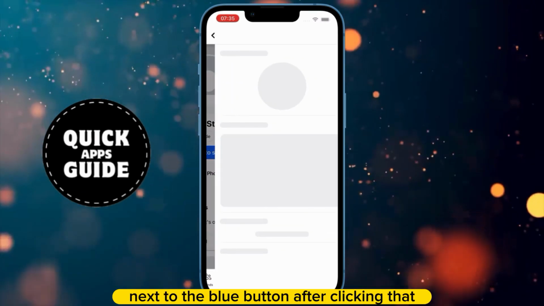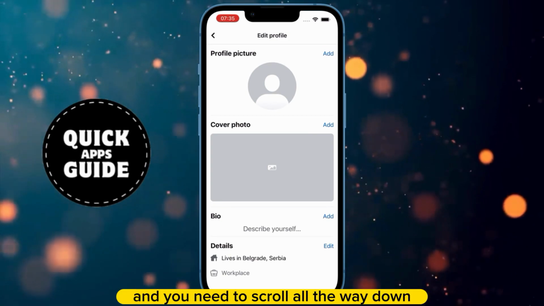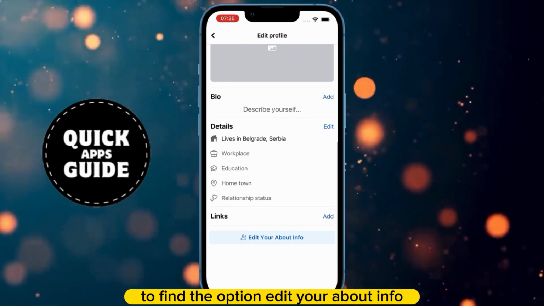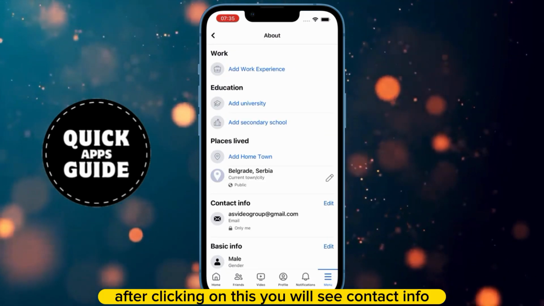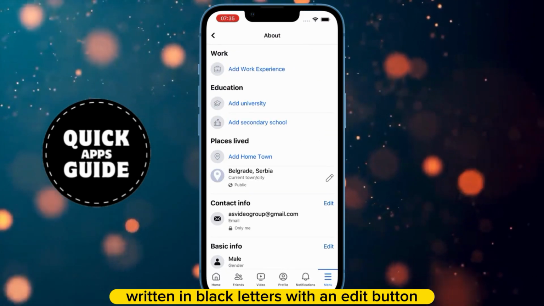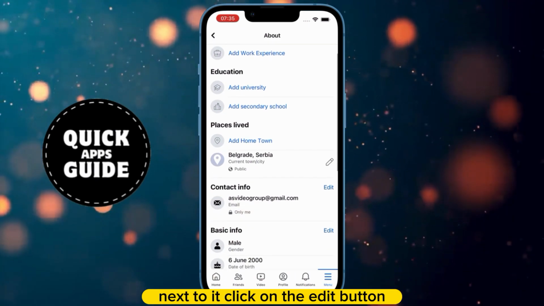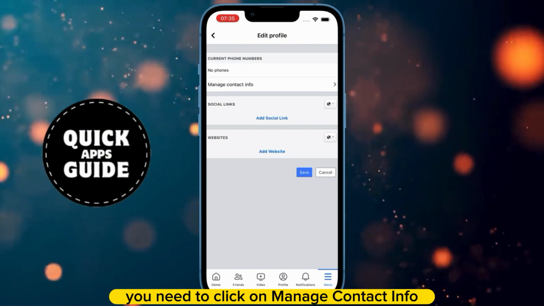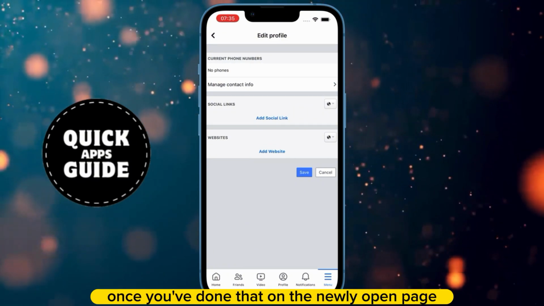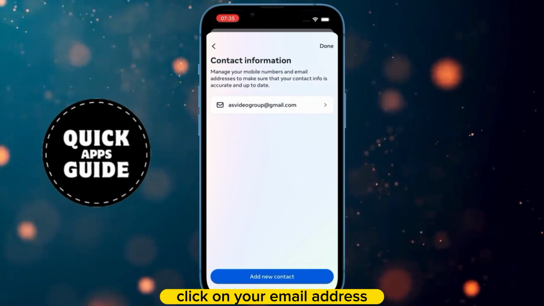After clicking that, a page will open, and you need to scroll all the way down to find the option Edit Your About Info. After clicking on this, you will see Contact Info written in black letters with an Edit button next to it. Click on the Edit button, and a page with several options will open. You need to click on Manage Contact Info. Once you've done that, on the newly opened page, click on your email address.